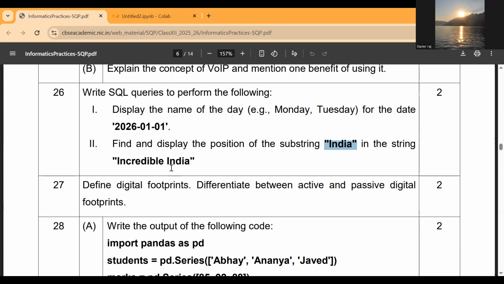So for the first one, the query is SELECT DAYNAME(), normal bracket. In that, inside double quotes, you have to write the given date. Then the next one, SELECT INSTR("Incredible India", "India"), close the bracket. That is the query. So each query carries one mark.